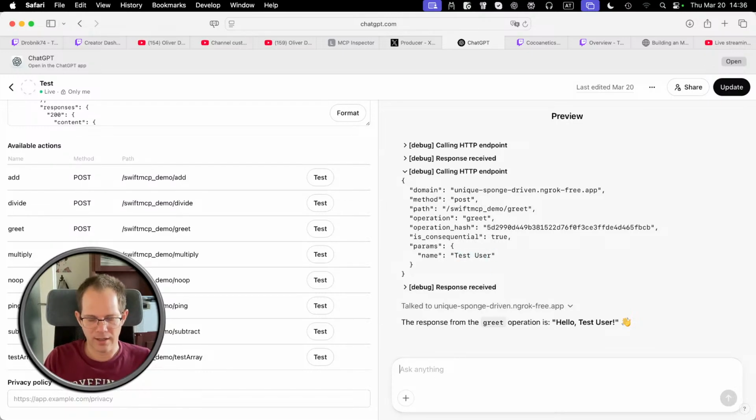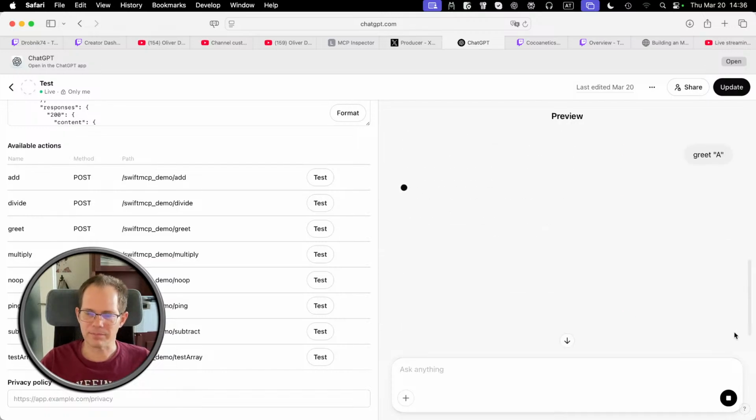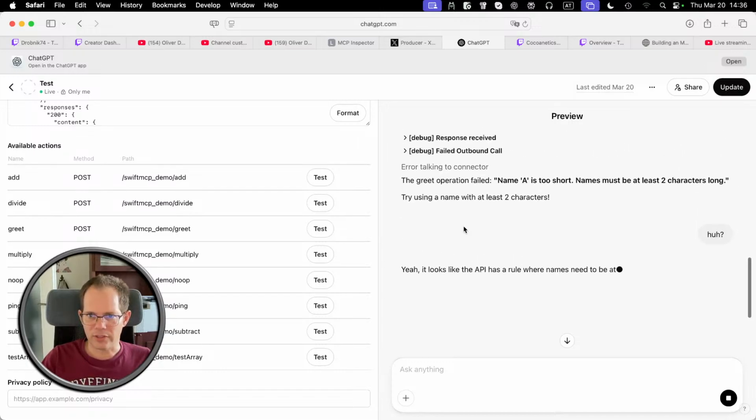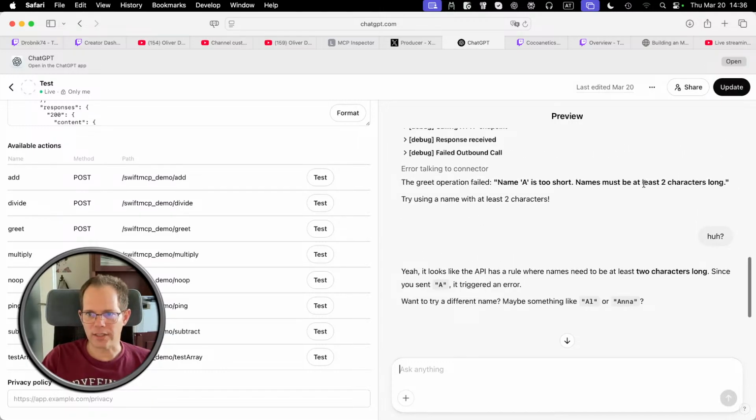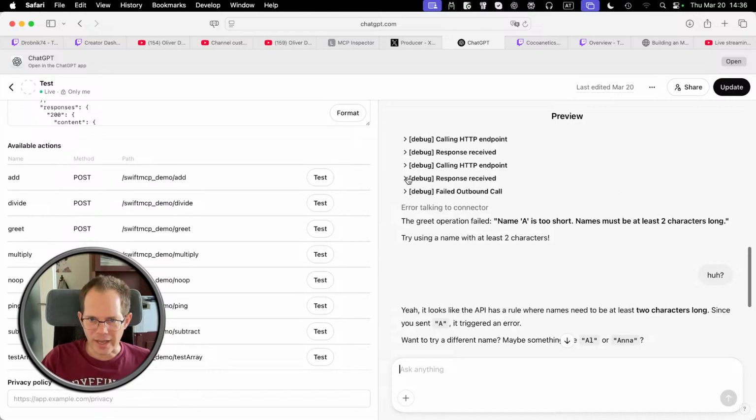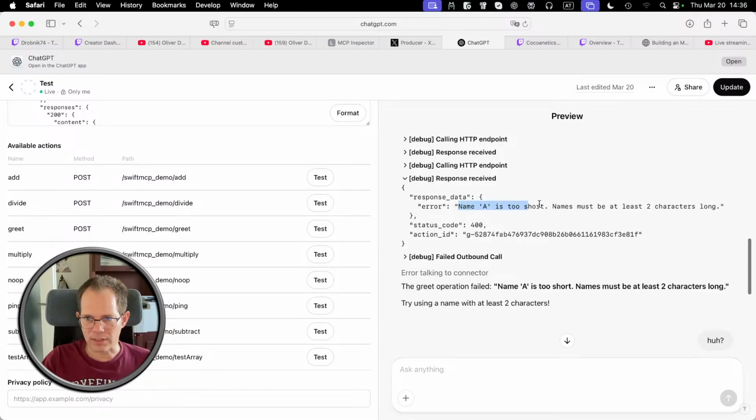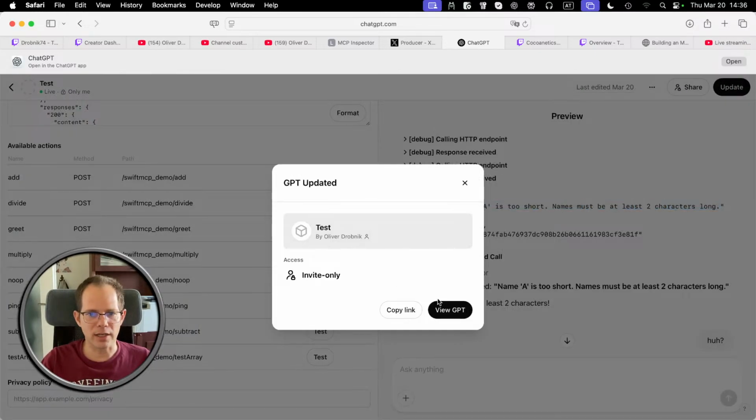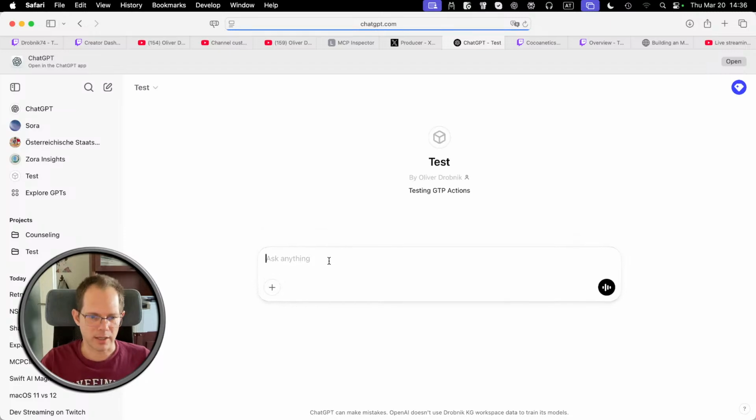Now can I say greet A? Again, it wants to confirm, and here's a bug in Safari: you have to write something so that you can see the answer. Then it says name A is too short. Names must be at least 2 characters long. This is not actually the response it got. Actually, this response was this. But ChatGPT is smart enough to know something went wrong, and then it gives you its own answer. And if you update now, you have all this functionality available in your custom GPT. So I can say greet Klaus.